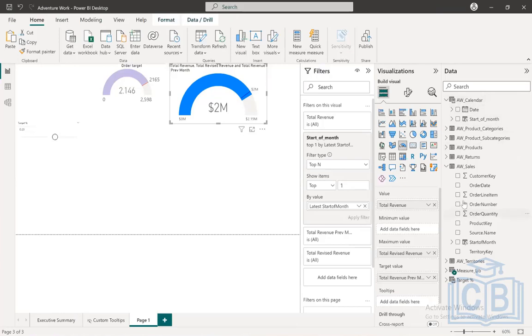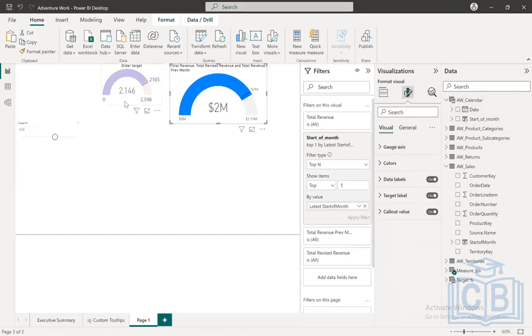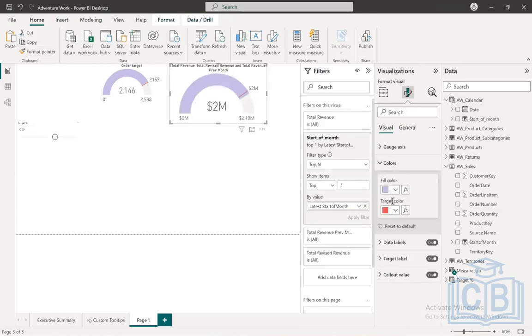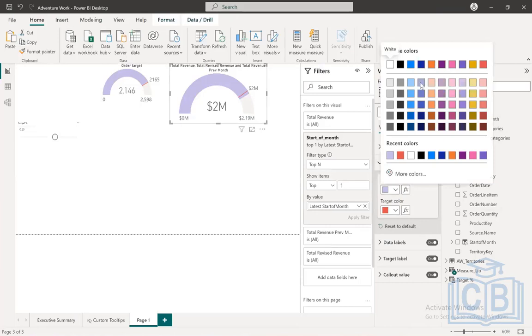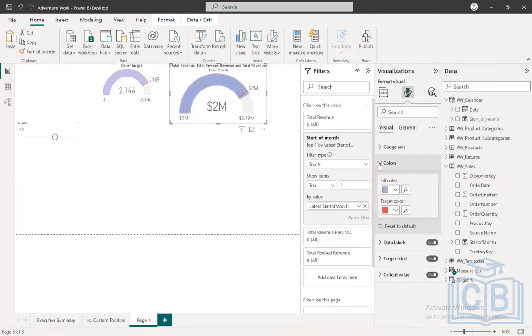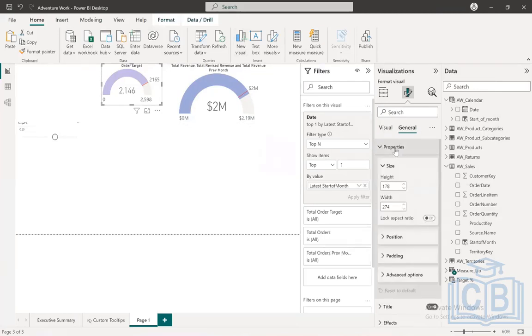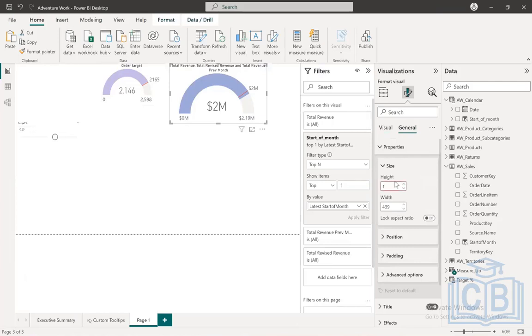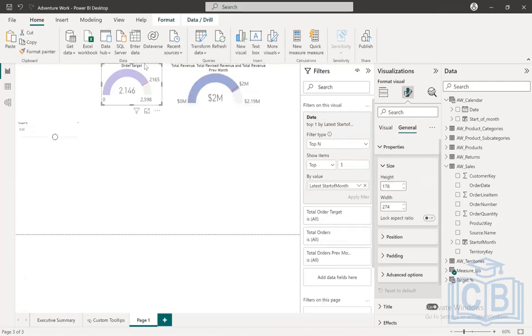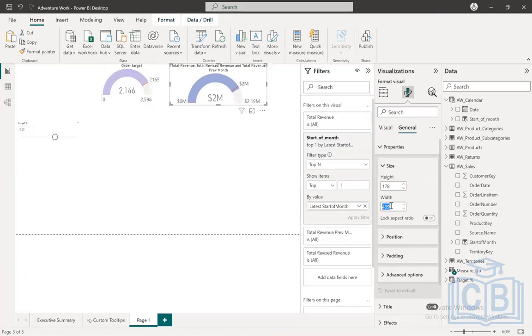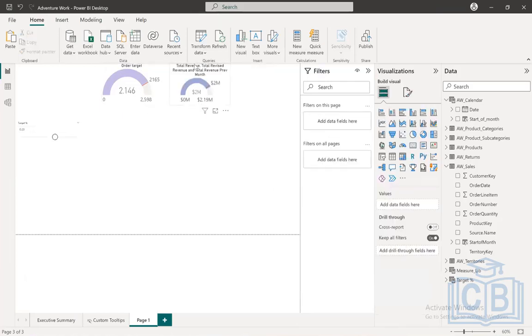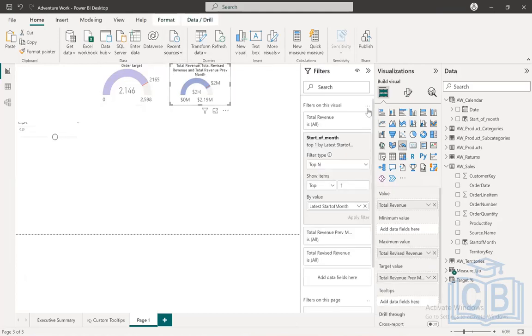Again, if you want to build in the color, simply pass the format from this to this and update the color maybe to something different. Now we're talking about resizing, just like the order target, right? So go to the general properties of order target. Gauge chart 178 by 274 is the height and width. So 178. Next one is 274 width. There you go. It's placed nice and easy.